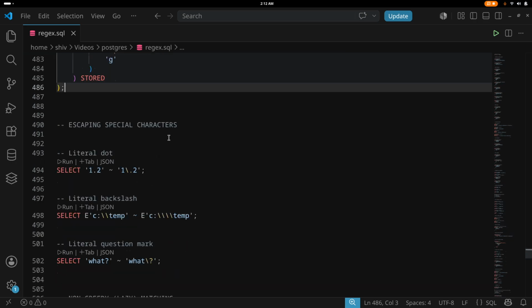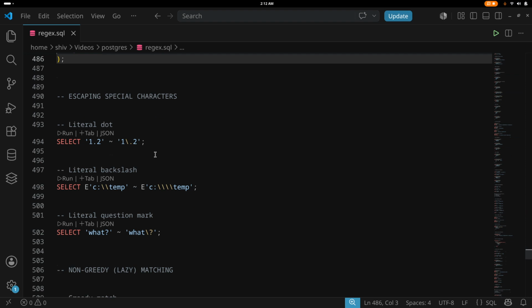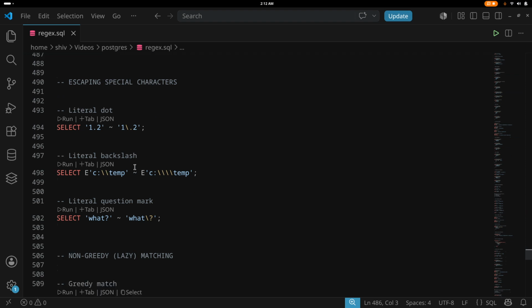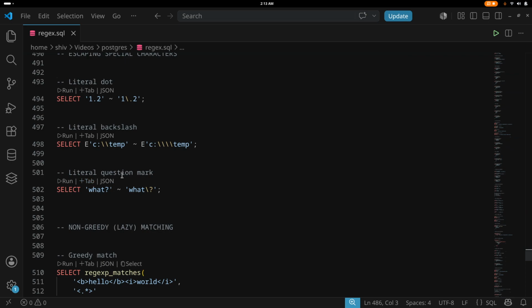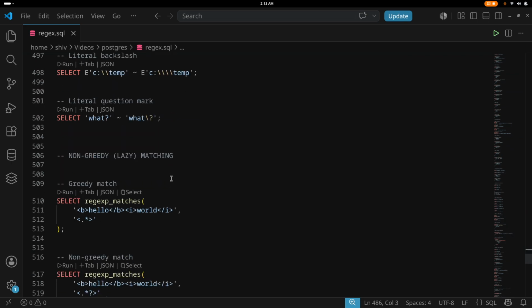Then we escape special characters. Dot is escaped by putting a backslash. Backslash is escaped by putting another backslash, that is 2 backslashes. Question mark is escaped using backslash.